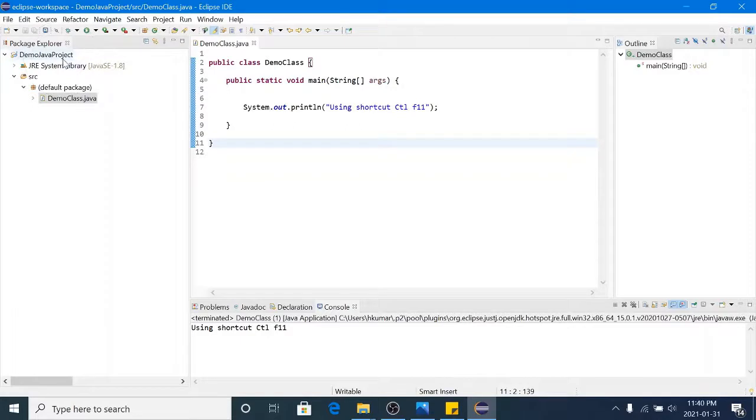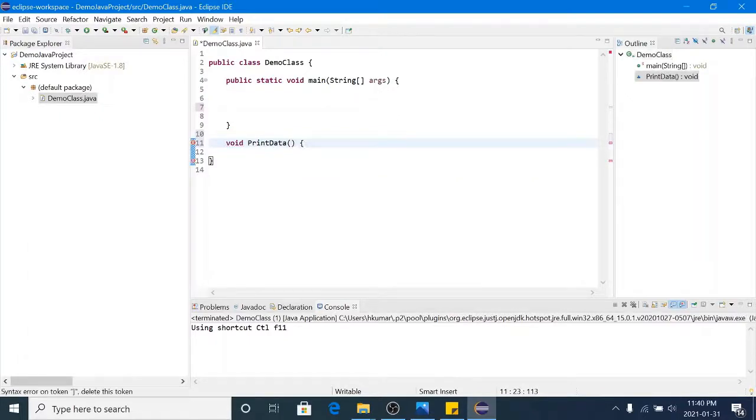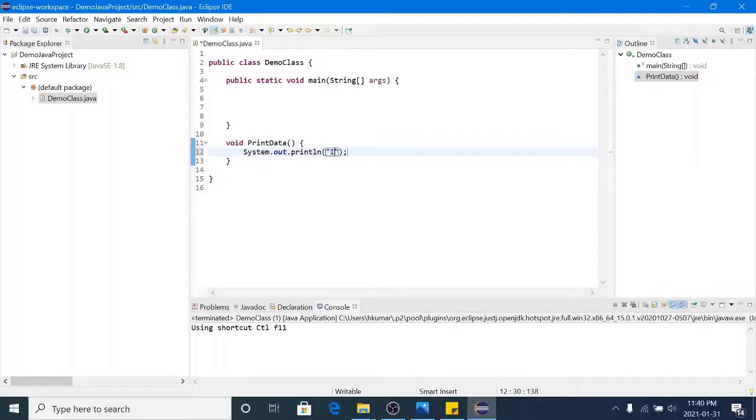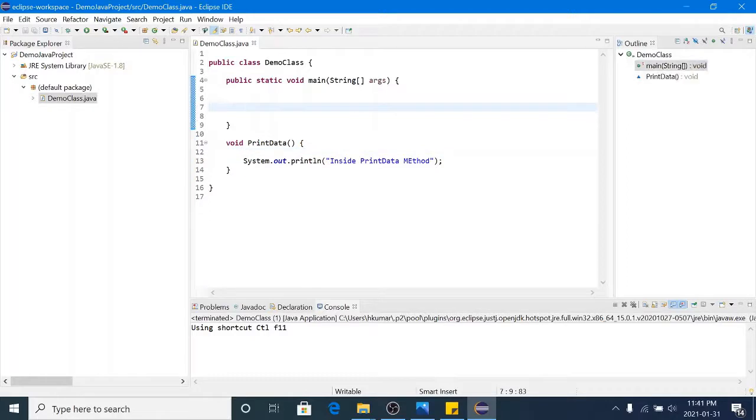We created one Java project here and created one Java file, and we are just using one print statement. Let me do one more thing. Let me create one method here, print data. So again we are using some console output statement inside the print data method. Now we will call this method from the main method.